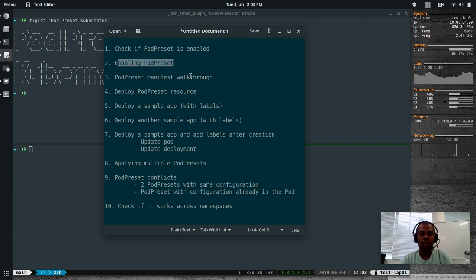And then I've got a few pod preset manifests in my GitHub repo. So I'm going to go through the pod preset manifests, what should be included in those YAML files. And then we are going to deploy that pod preset resource. Then we will deploy a sample app and see whether the pod gets those configurations that we defined in the pod preset. And then we're going to deploy another pod with similar configuration. And then we're going to deploy another pod without labels.